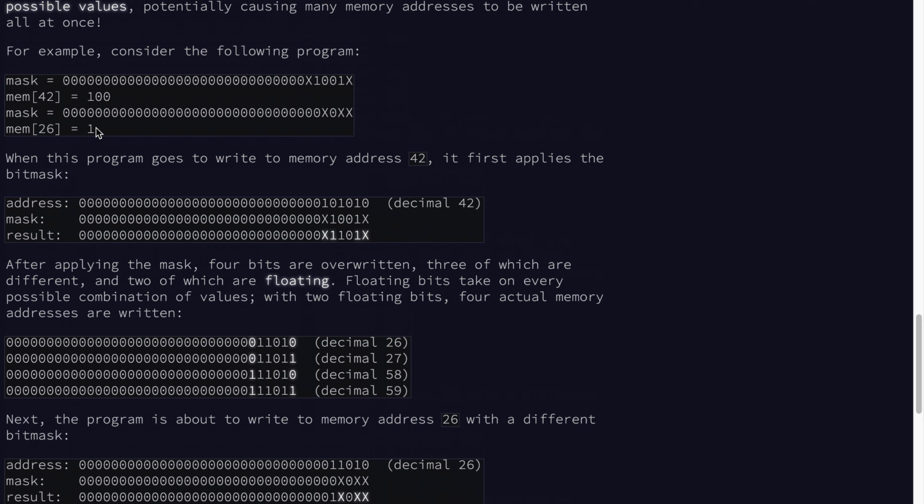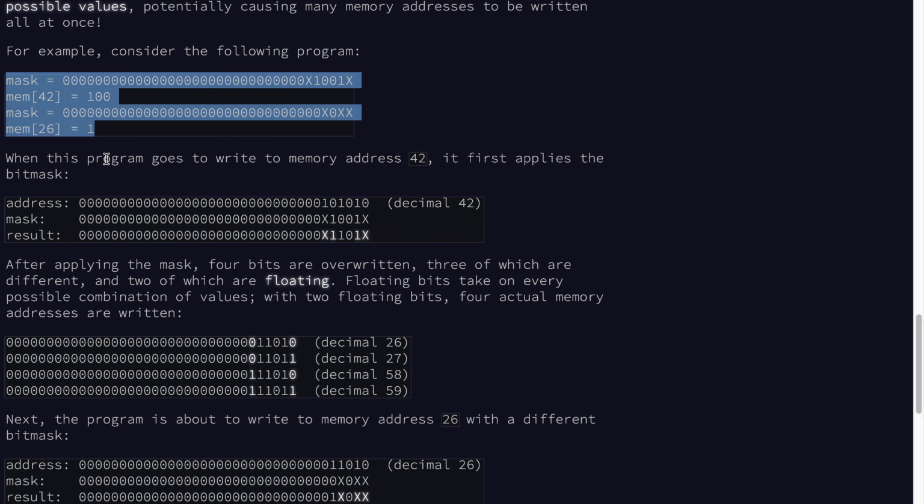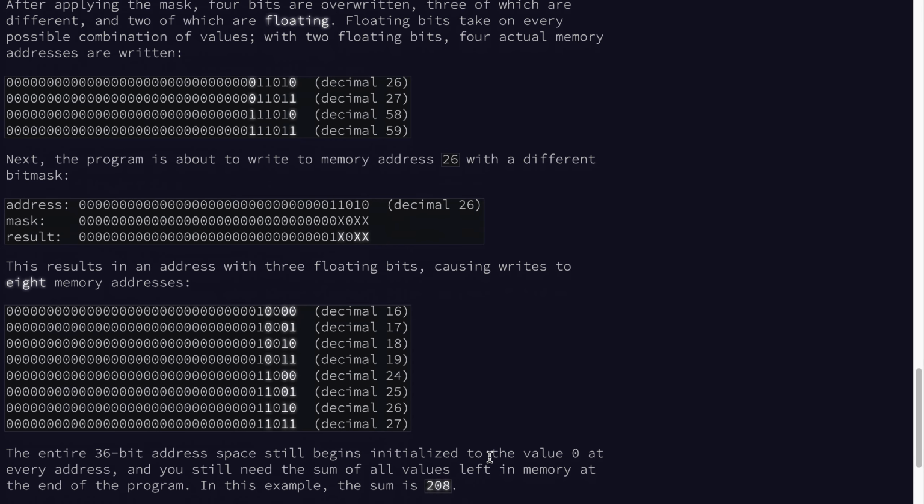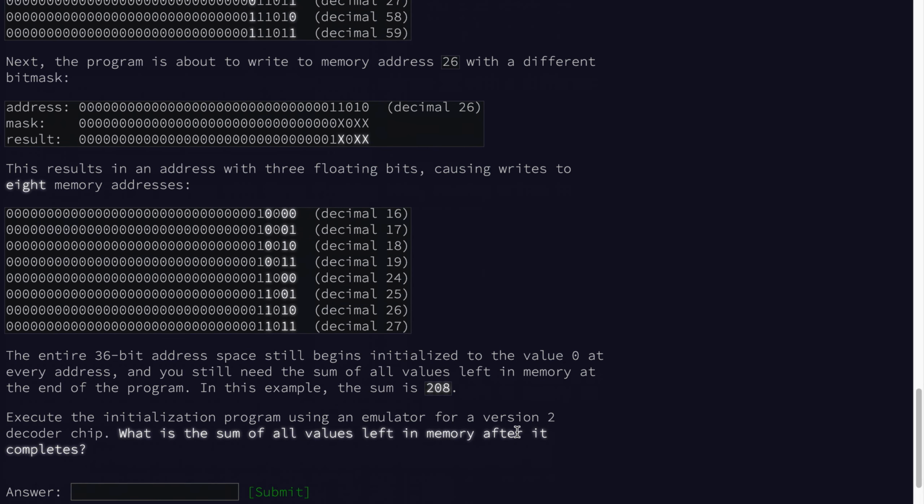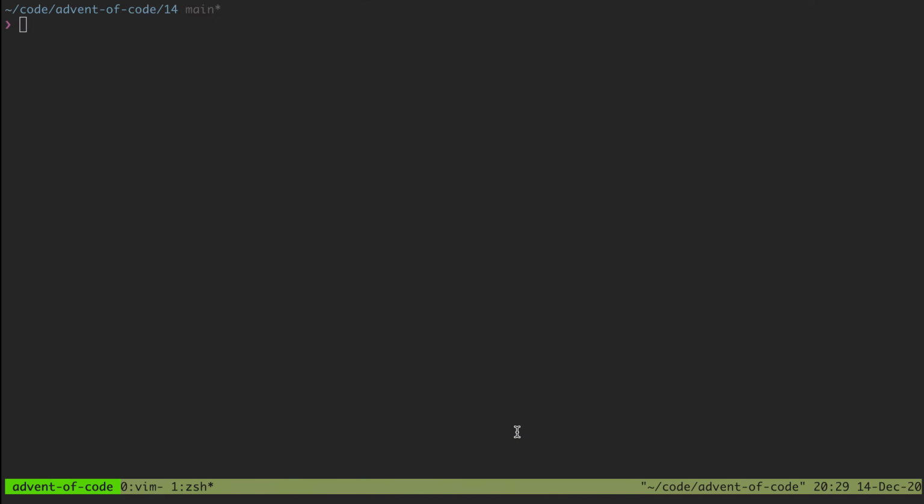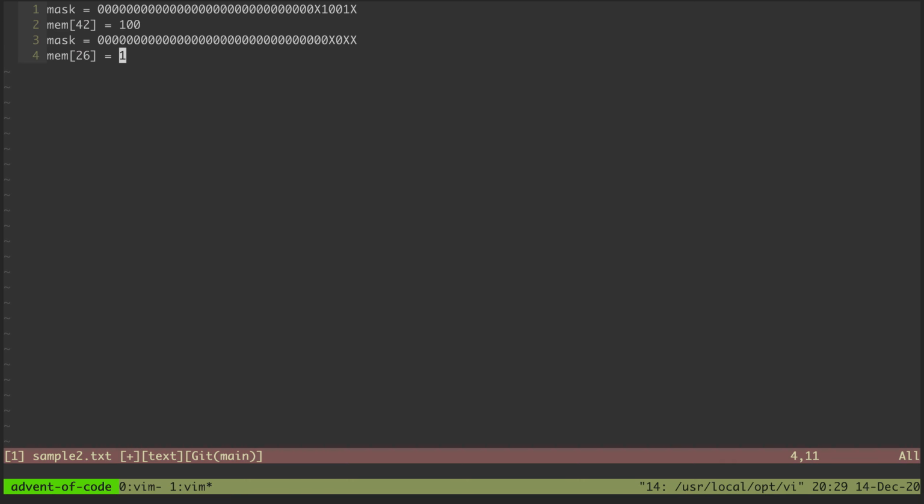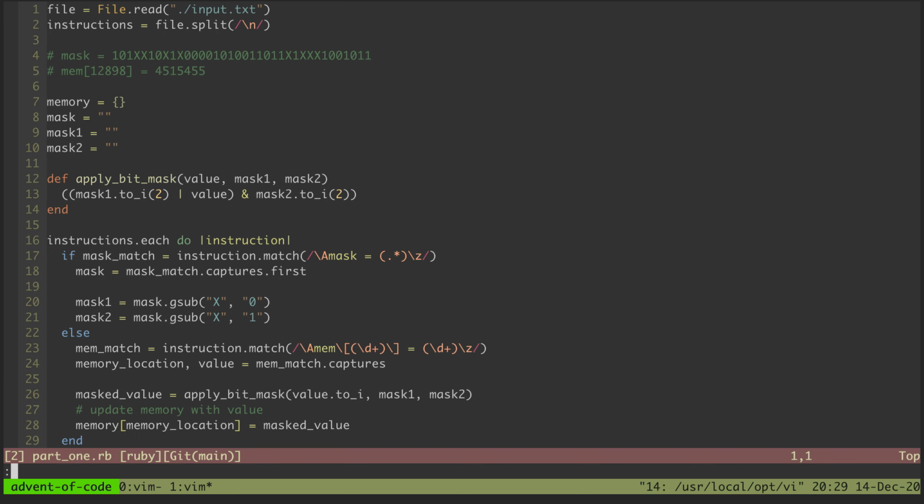So let's start with this input, and we'll work towards 208, and then we'll see if we can take on the full input after that. I'll create a sample 2, which will be that, and then we'll open part 1, and I'm going to save that as part 2 because I think we'll be able to reuse some of this.